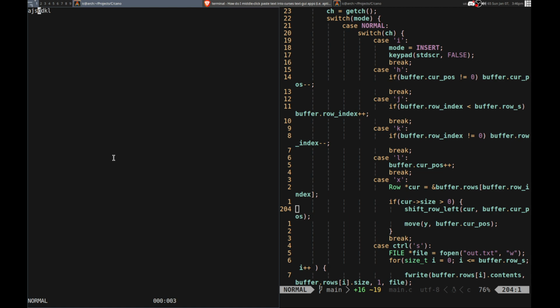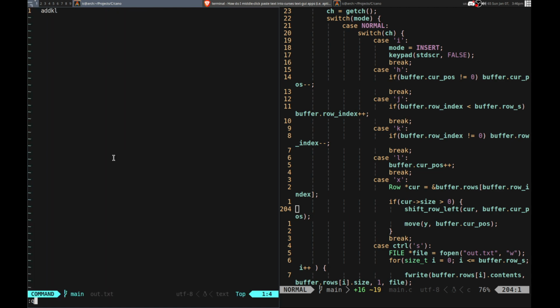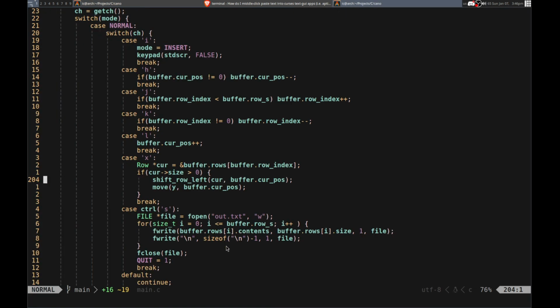Is X, and I really wanted to implement that. And let me make sure it works. So add colon. There we go. Okay, did indeed work. So that's pretty good.